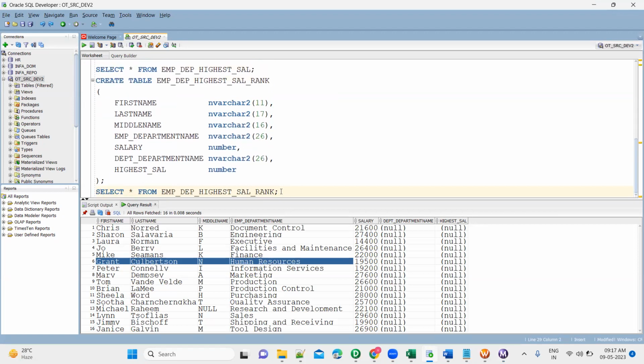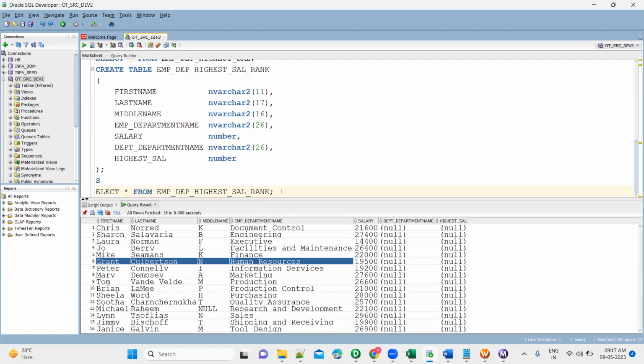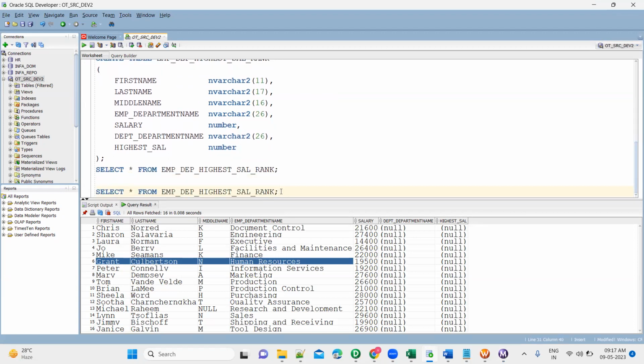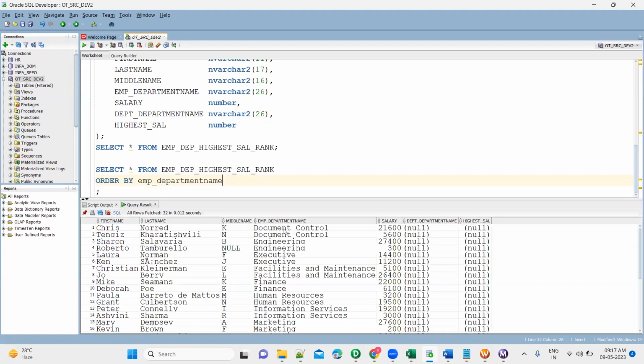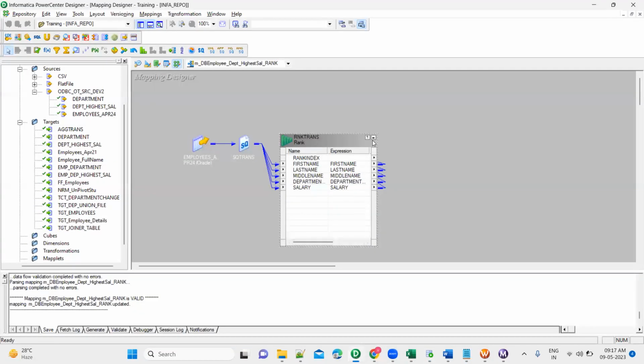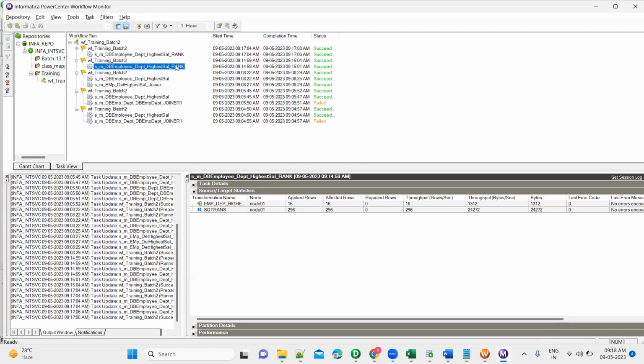Here, let's order by employee department name. Now see here, for document control, for the first load you got this one. For the second load, what you got? 5,600. In the same way, this is the highest salary and this is the lowest salary. So we are getting both the values because you changed it to bottom. You ran this session 2 times. This is the first session, this is the second.